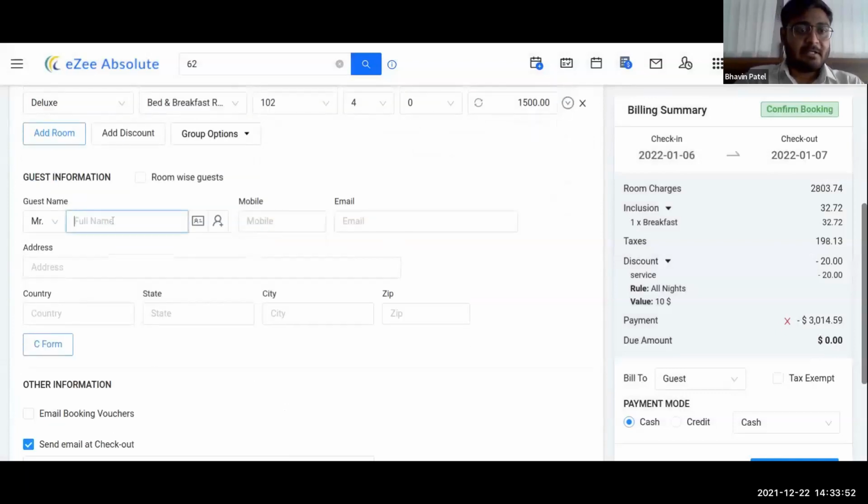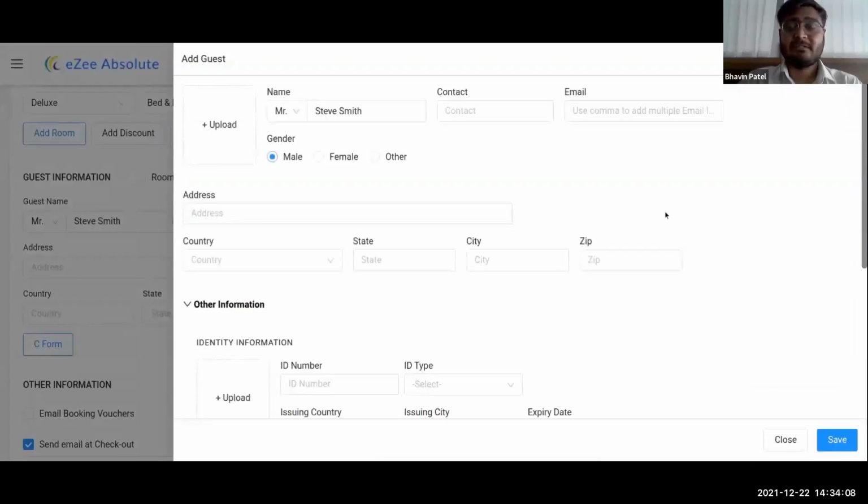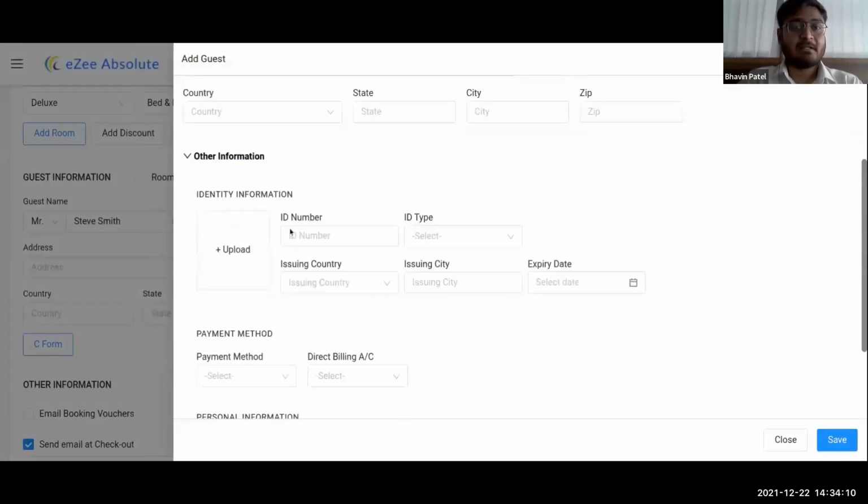Let me quickly add the guest name. If I wanted to add identity information at the time of taking the reservation, I have this option. When we click on it, it opens the guest database, and I can upload my identities here itself.